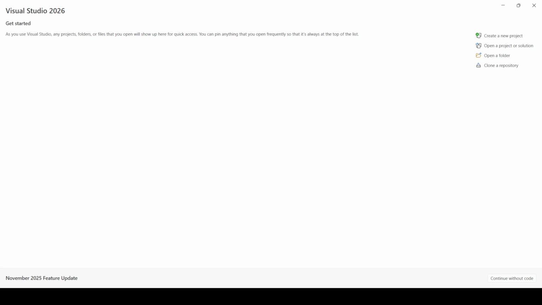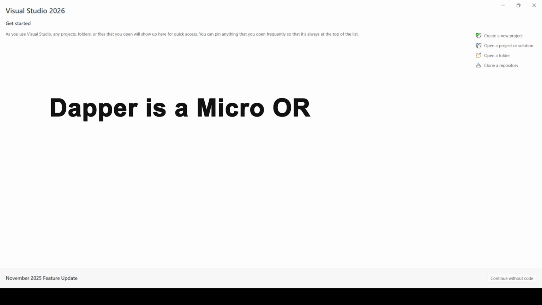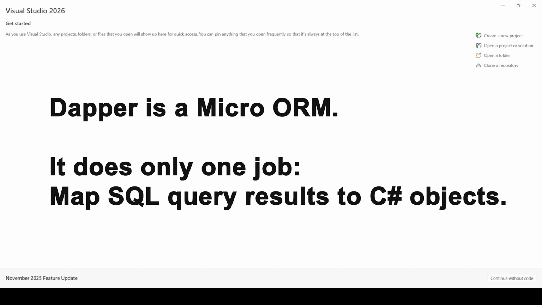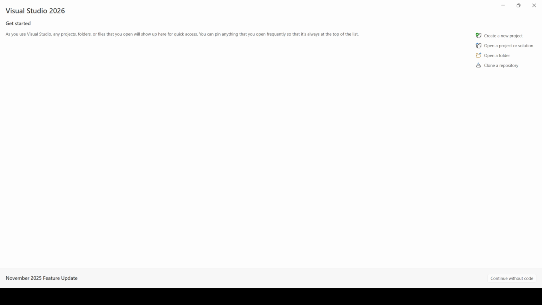Okay. Dapper is a micro ORM. It does only one job. What does it do? Map SQL query results to C# objects.